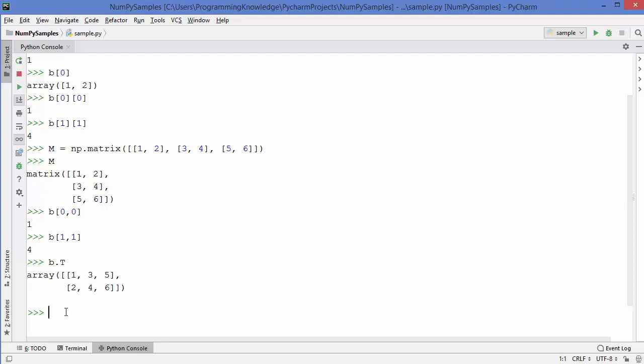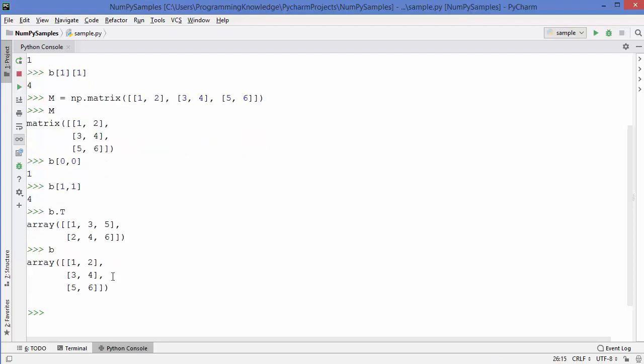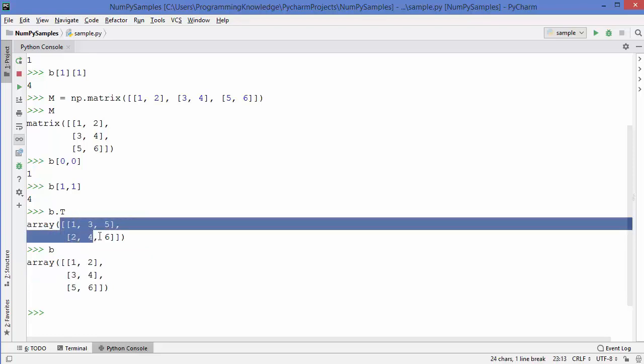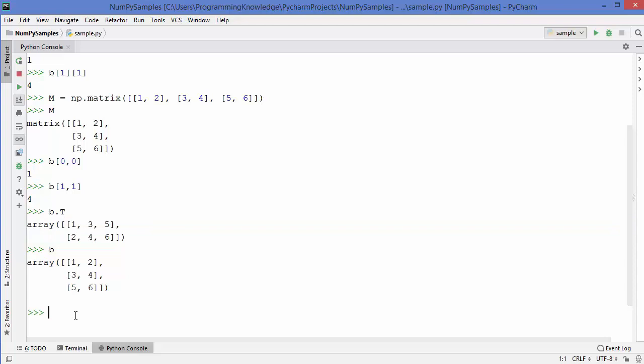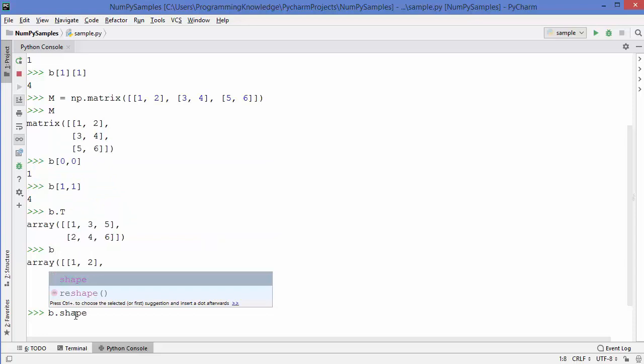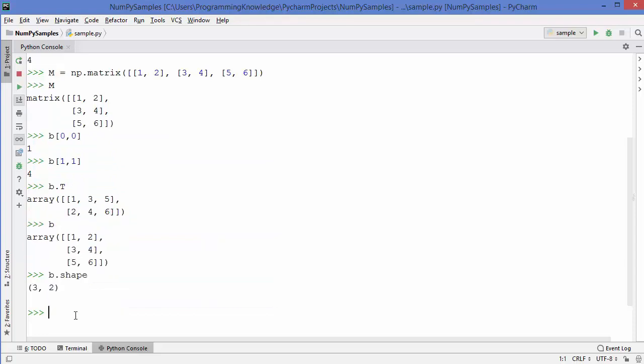So let's print out the content of the NumPy array B also. The original content of the NumPy array B was this one, and after transposing, the result is this one. Now there is a property called shape which we can use to get the dimension of the NumPy array. So let's say I'm going to just write b.shape here and then press enter, and it's going to give us this result, which is 3, 2.